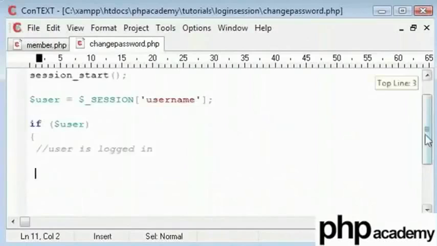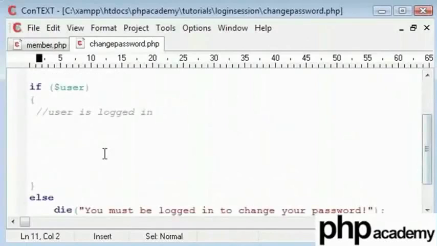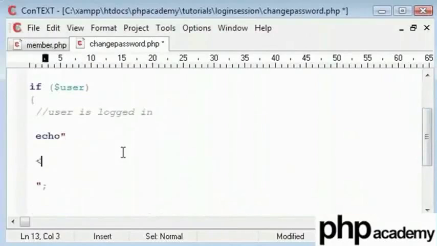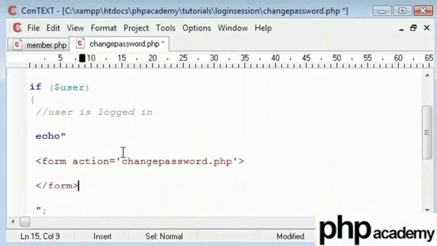So assuming the user is logged in, after we have checked for the existence of the login, we need to give them a form to fill up. I'll echo out our code here, which will be our form. It's a self-submitting form, so we'll go back to changepassword.php and end the form here. So that's the page we are already on, and so I'll use a check to verify all the details. The method of the form is post because we don't want to let any password information into the URL.